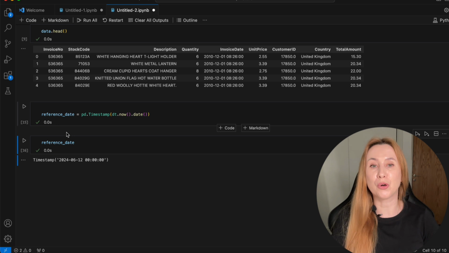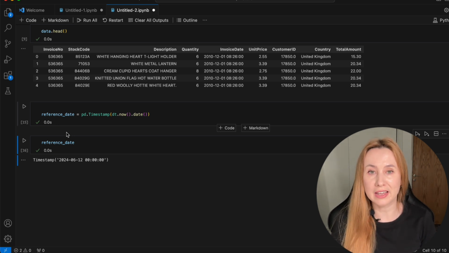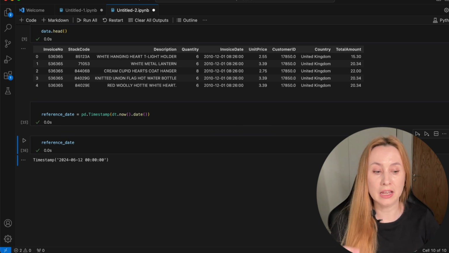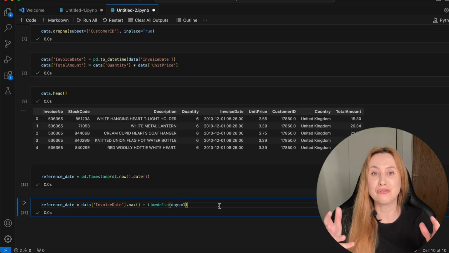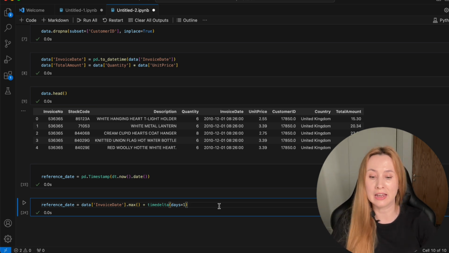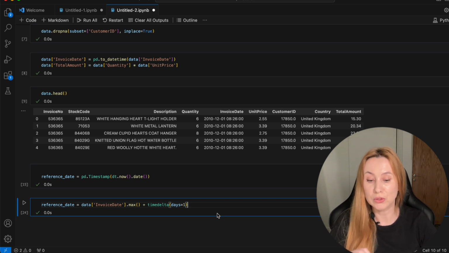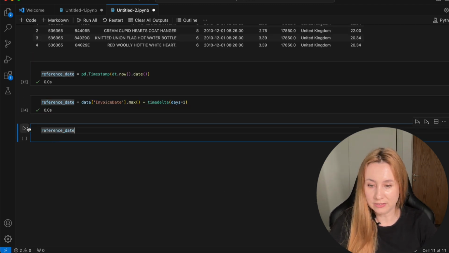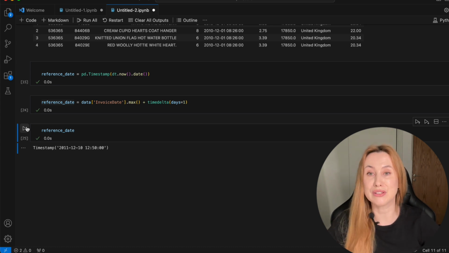So if you're doing this project as a freelancer, if you're working with real data, your reference date should be today. But since we are working with dummy data, the reference date will be different. My reference date will be the maximum date in the data set plus 1 day. So we assume that the latest date was yesterday. In this case, reference date equals data square brackets invoice date dot max brackets plus timedelta brackets days equals 1. And if we print this date, now the reference date is 10th of December 2011.